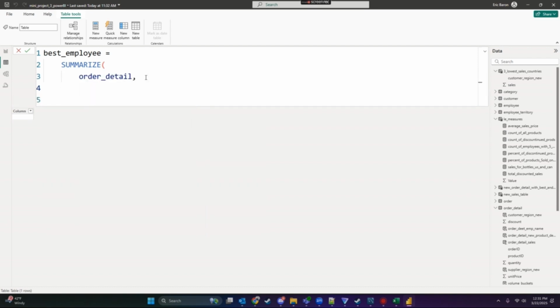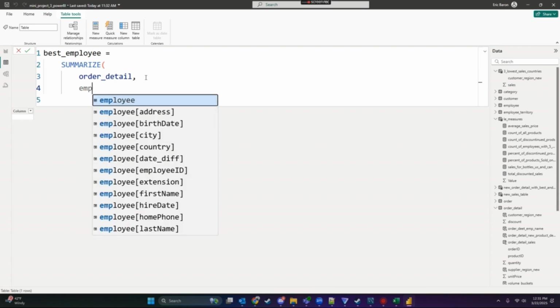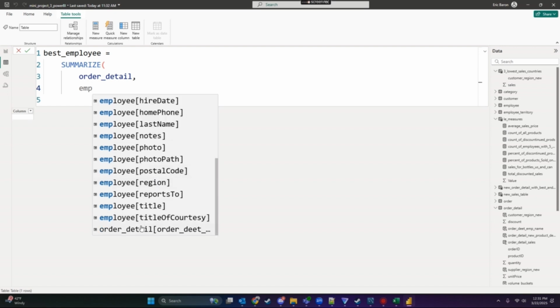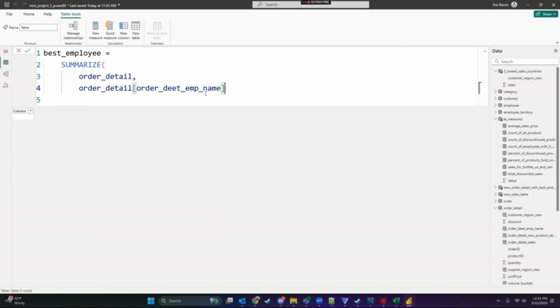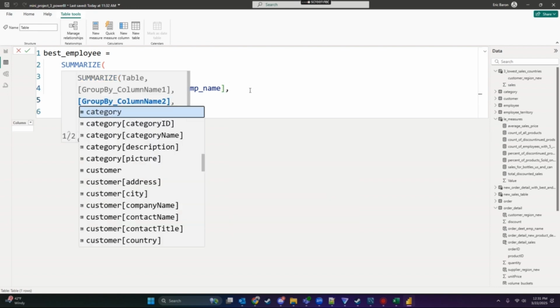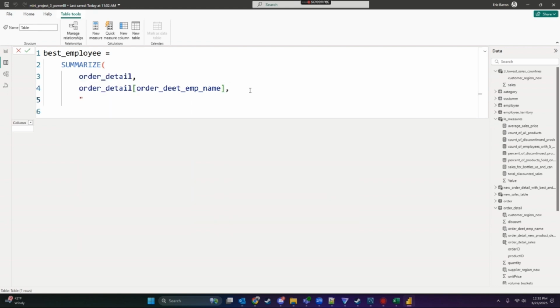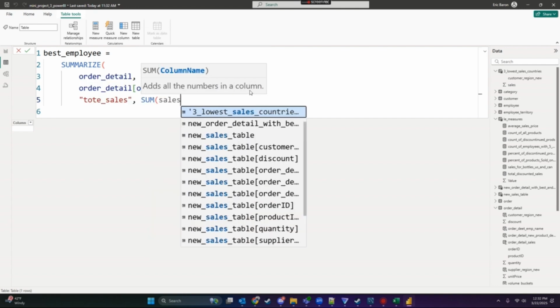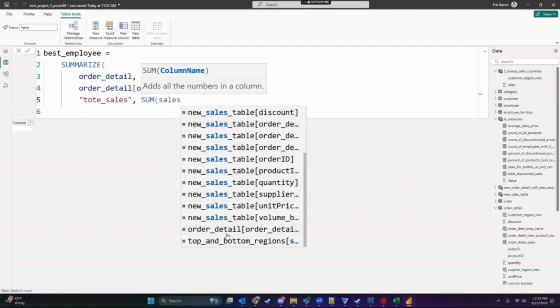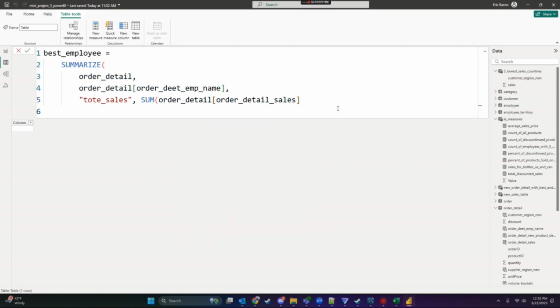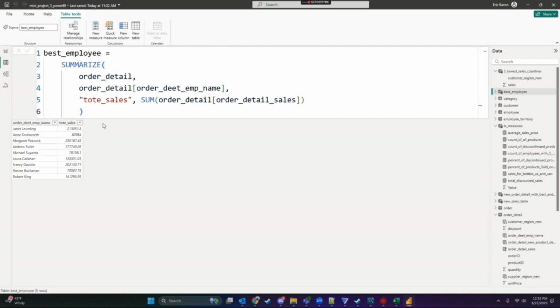Oh, we want to group by stuff. We want to group by that new column we actually just created. It's like employee. Where was that? There it is. Order detail emp name. I like it. And now we're just going to do total sales, which is the sum of sales, which we have in the order detail. We created that sales column. So that is now nice and summarized. And I know you know where this is going now, so let's just get a little preview.